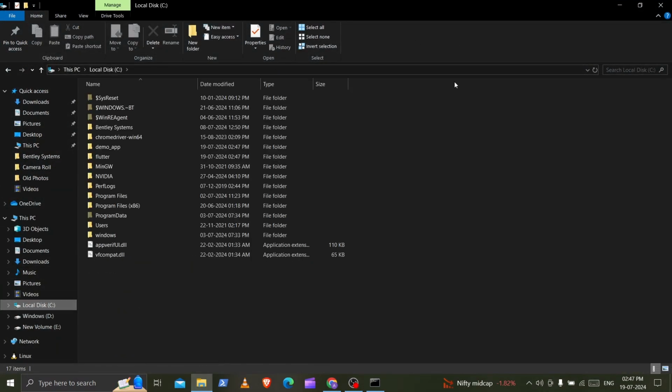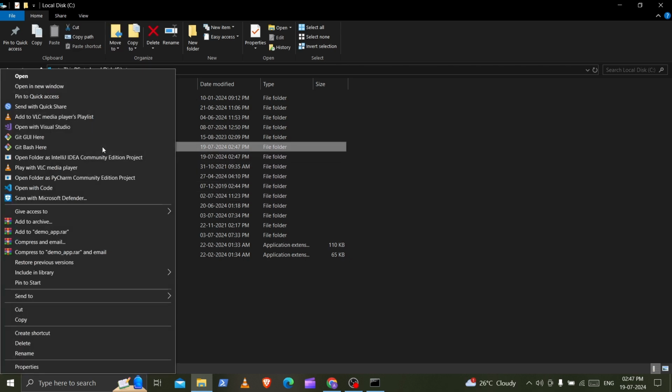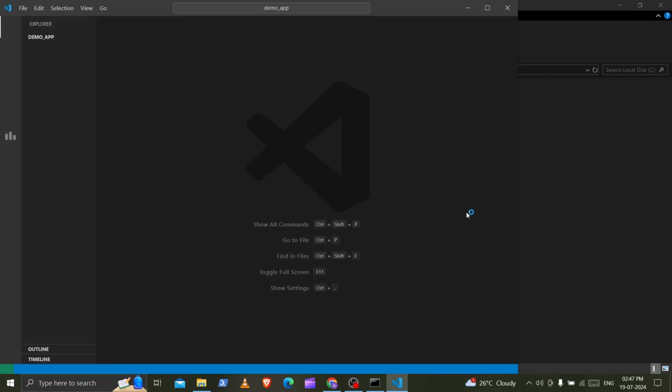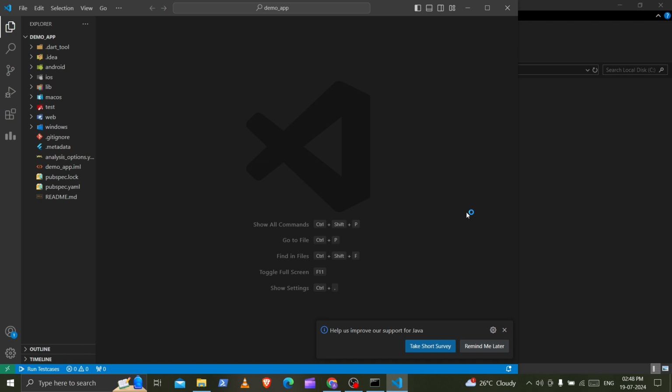Simply we can open C drive, and here we can search for the demo app. Then right click on it, and there will be an option Open with Code. Select that option. Okay, so here the Flutter project that we had created recently has opened, and there are multiple folders. We will see one by one what they mean in the next video. So for now we will just try to run the application to see whether the installation has been successful or not.